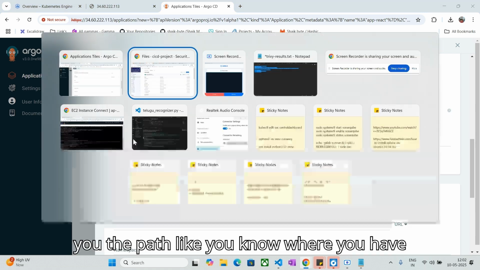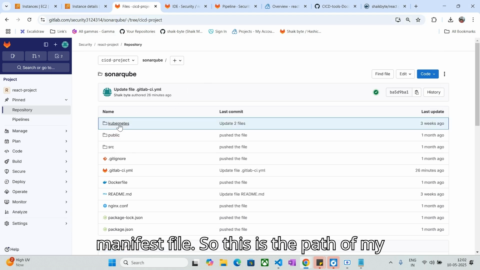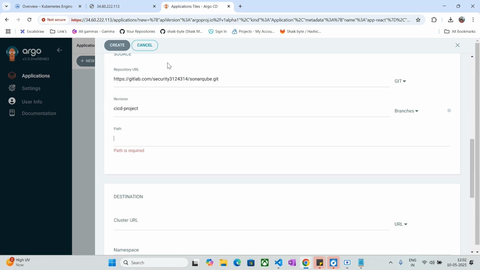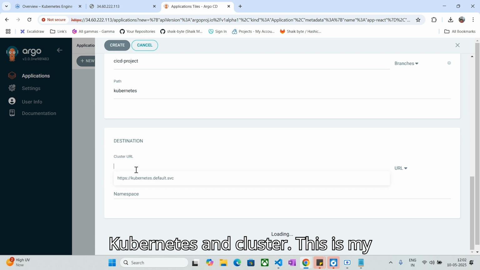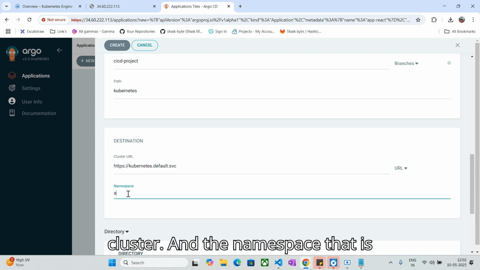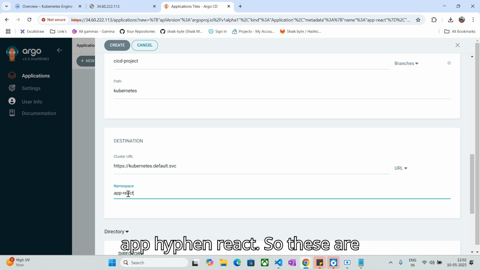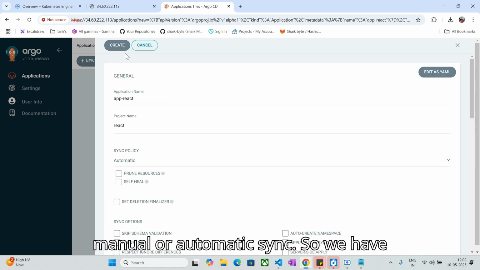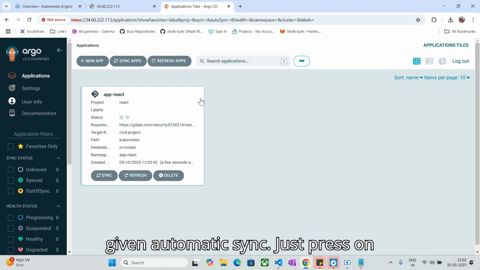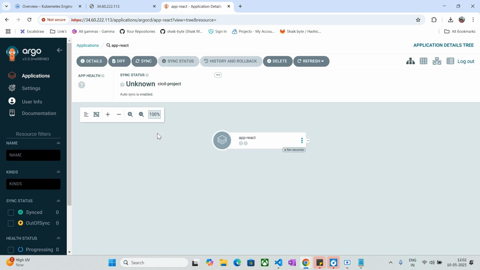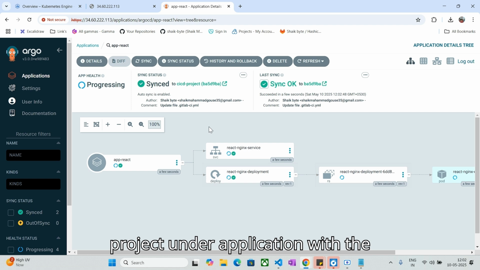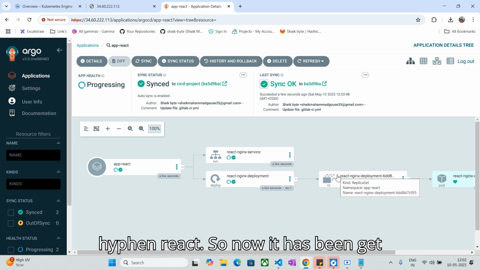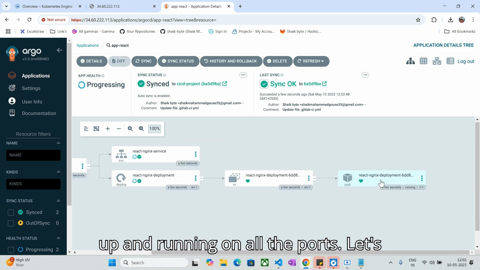It will ask you for the path where all your Kubernetes manifest files reside. This is the path of my Kubernetes manifest files, so I'll give this directory name at the root level, kubernetes. This is my cluster, and the namespace is app-react. These are all the basic details you need to give to create the application, with manual or automatic sync. We have chosen automatic sync. Just press create, and it will create the application under the project with the name app-react. Now everything is getting up and running on all pods.